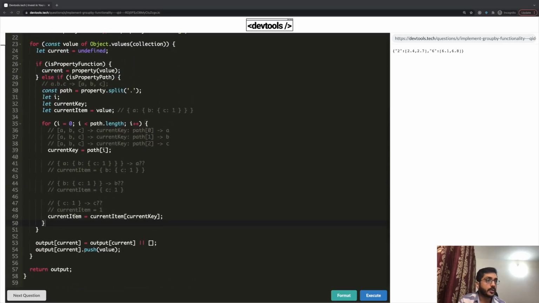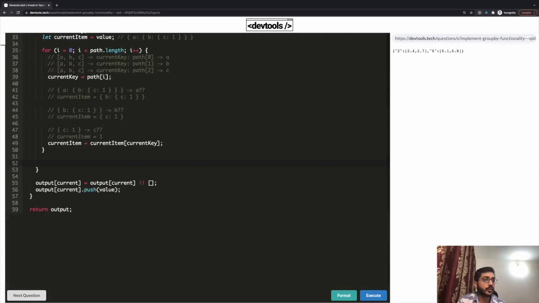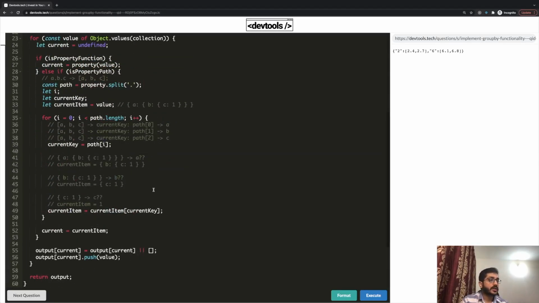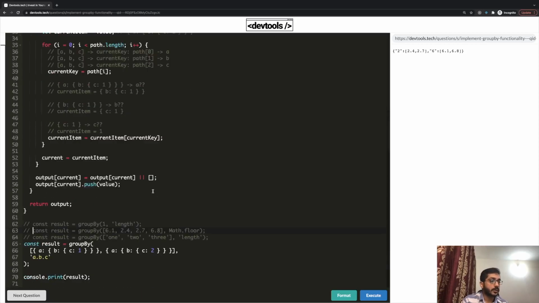we can do one thing. After the loop, we can say current is equal to current item. So now let's run this and see for this the case where we have this path as the property and the object with an array with two objects.